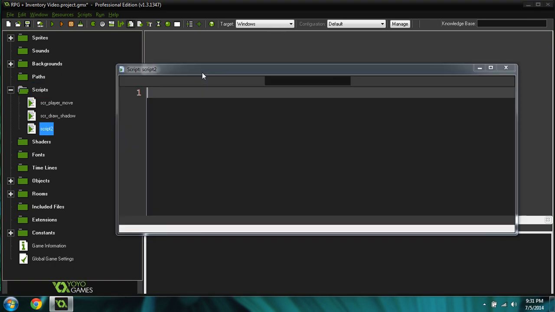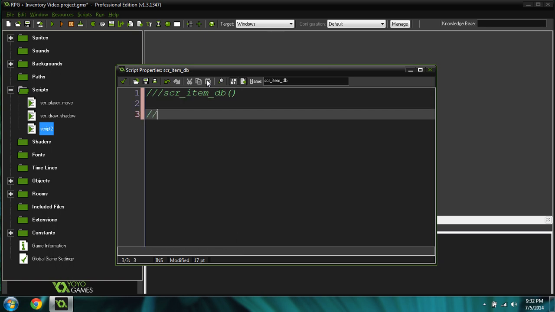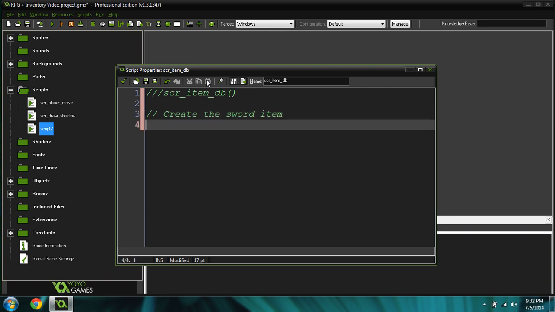So create a new script and call this script item database. Okay, and we're going to just tab down and do three slashes, script item database. Yeah, we do need those. Then create the sword item database. Well, the sword item, I guess.